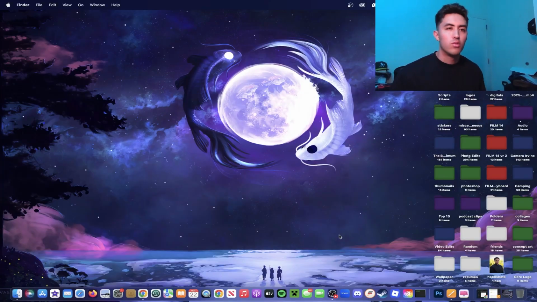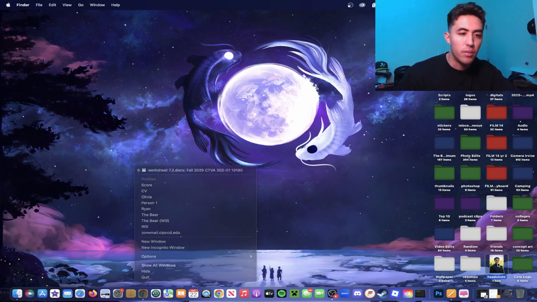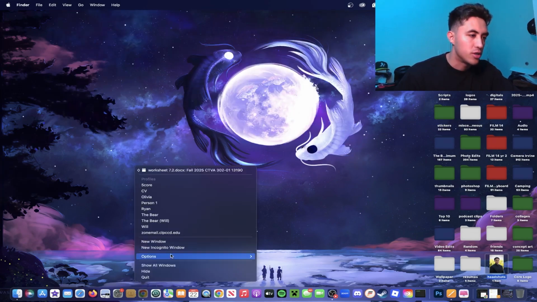Okay, so for method number 1, as you can see, I have my screen up here and I have my different colored folders, which I will get to later on in the video. But if you want to change your desktop folder to any kind of image that you want, as you can see down here, my headshots one is a headshot of me. And when I open it up, it is a folder with only one item inside. It opens up just like a folder. So I'm going to teach you guys how to do that.